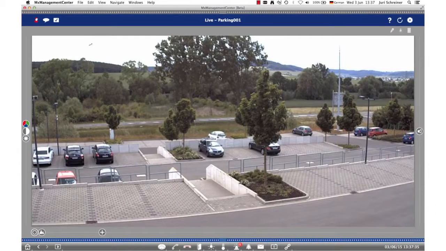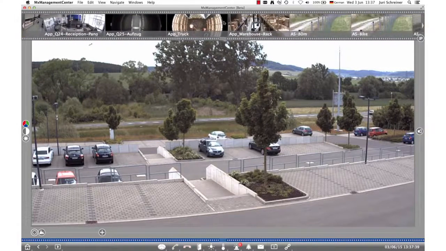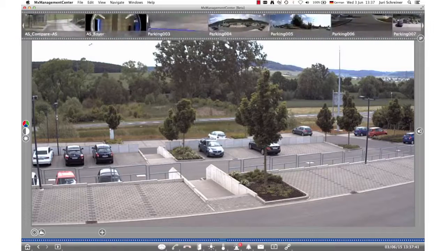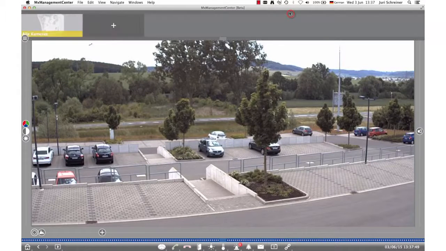MxManagementCenter now launches with the live view from a camera. You can open the camera bar by tapping the film strip at the top of the image. As the administrator, we can click the plus button to add additional cameras. Tapping the film strip again switches from the camera bar to the group bar. There is initially only one single group with all cameras here. You can add new groups by clicking the plus button.